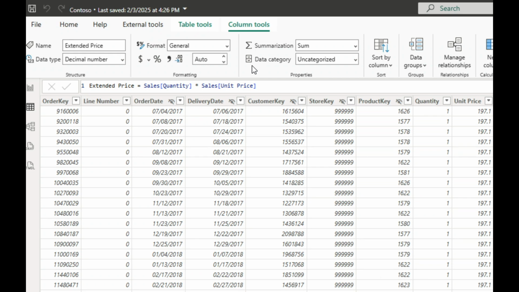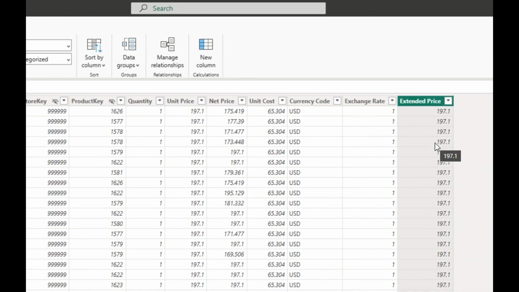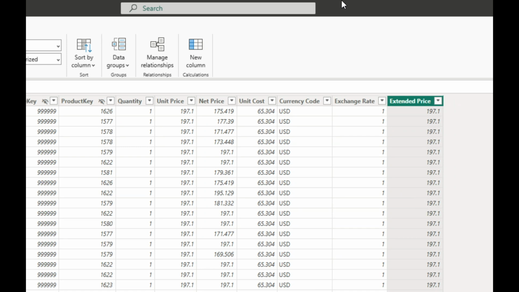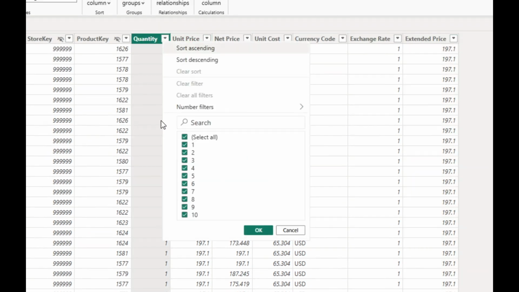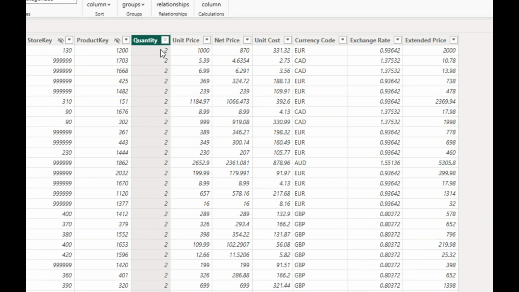I'm going to hit enter. And if I sneak back over here to the right, I can start to reason check my code. Did I get it right? 1 times 197.1 does indeed equal 197.1. So that looks good. Let's just double check. Does 2 times 1,000 equal 2,000? I think it does. We're good. So I think we have good math this morning. So, looks like our calculated column is working.